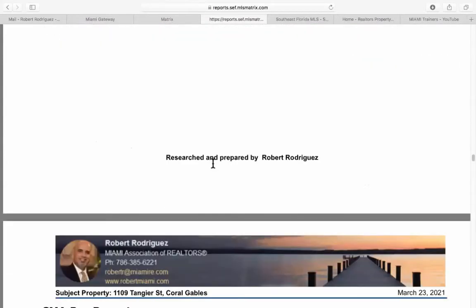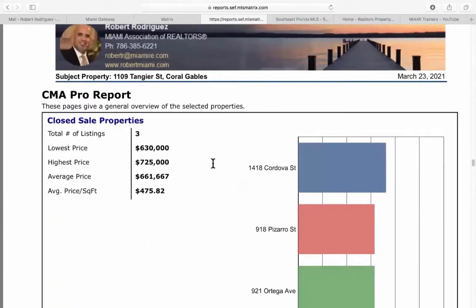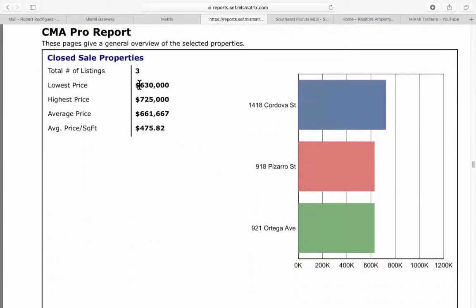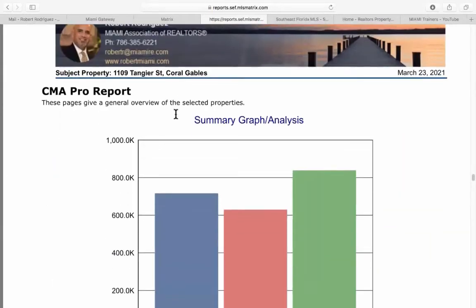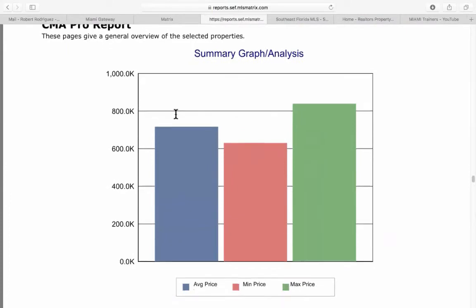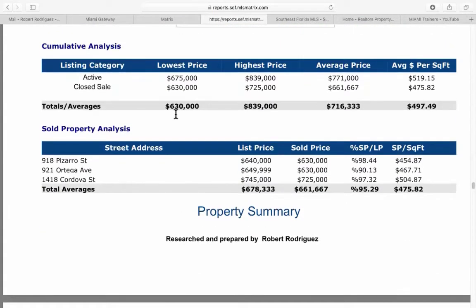$771,000. For your sold properties, you're going to see them down here. You have a low of 630, a high of 725, with your average coming in at 661. Here's more graph analysis. And then here, they're telling you the low, what the high is, what the average price is, and what the average price per square foot of all 6 comparables combined.